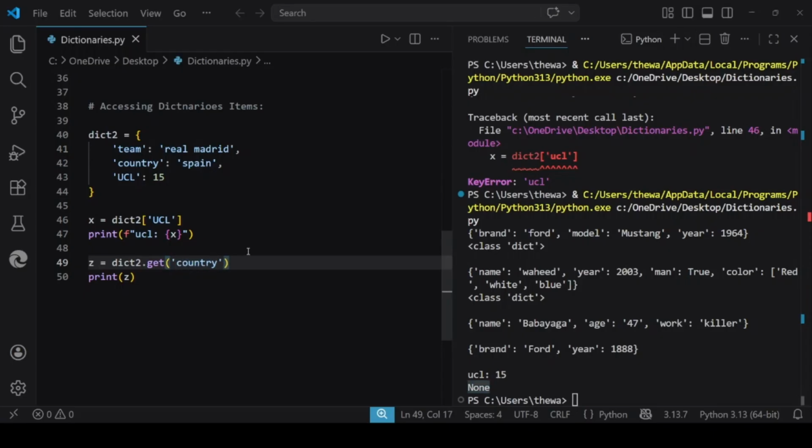So back to the business. Now let me show you three very important methods: keys, values, and items. These are used all the time in real Python code. So now we will talk about all keys, all values, and items. Okay.